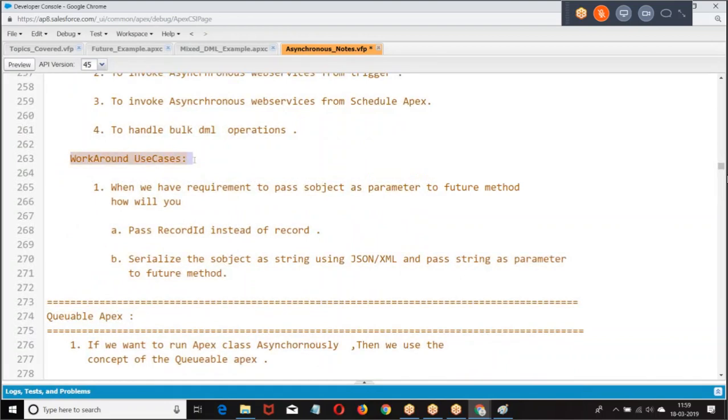Then I gave workaround cases. There is some problem with the future method and a workaround solution. In the future method, if you want to pass an sObject as a parameter, the future method will not accept it.